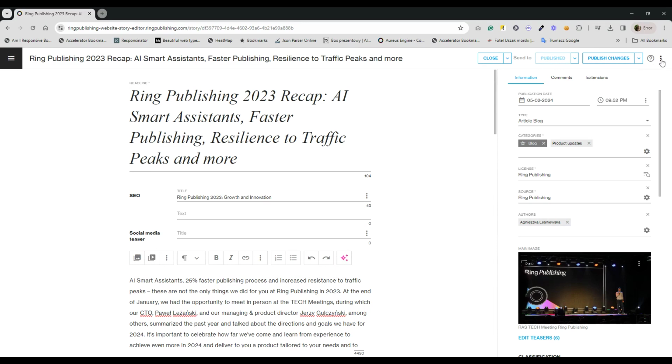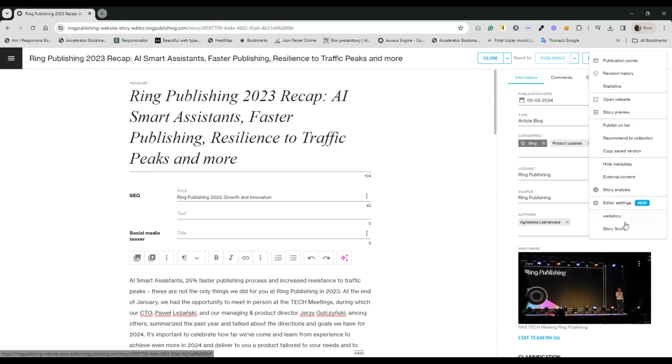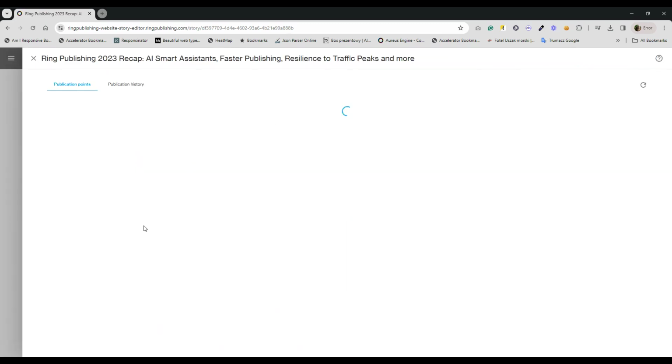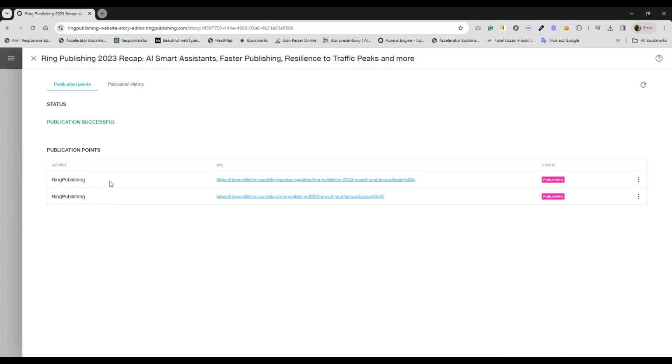But if you click the three dots next to the Publish button, you will find additional options. Publication points, there you can check in which service the article was published. If it's published to more than one service or category, you will find all the links there. This view also provides information on the status of the publication and allows you to publish on a list or recommend the story to a collection.